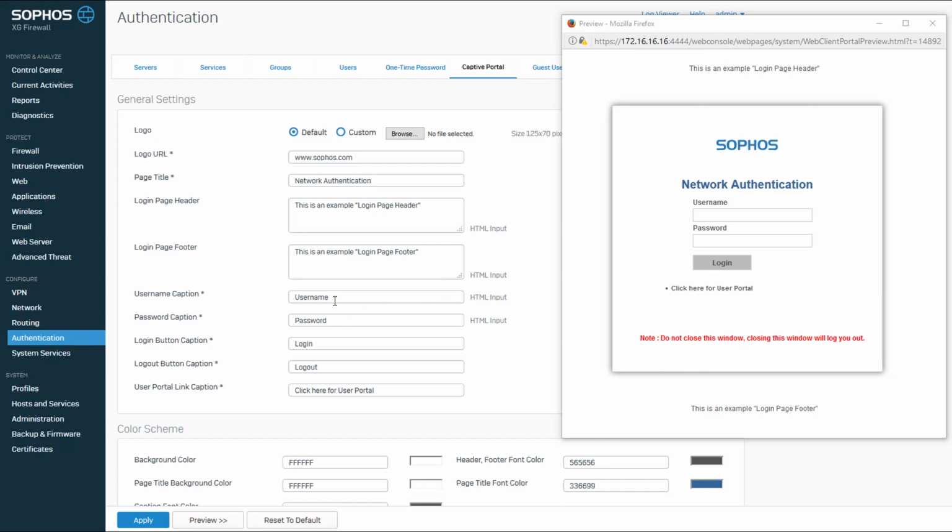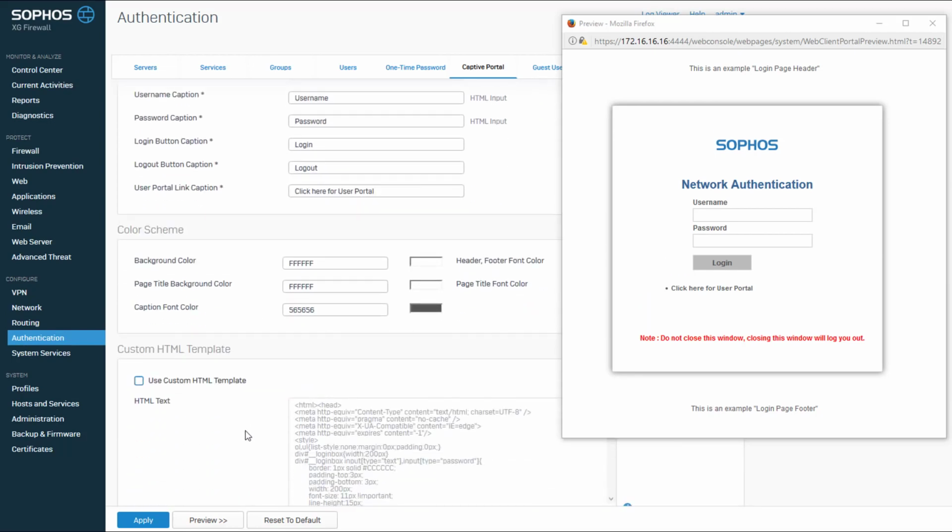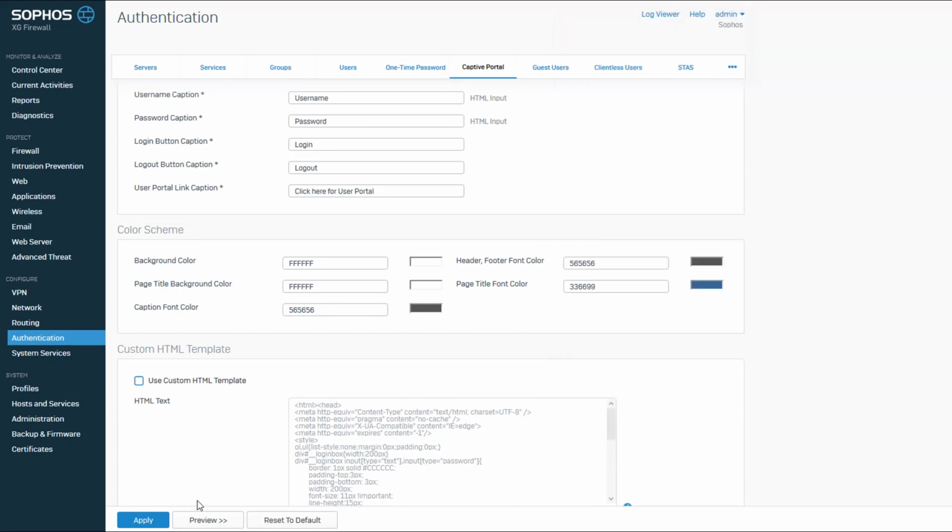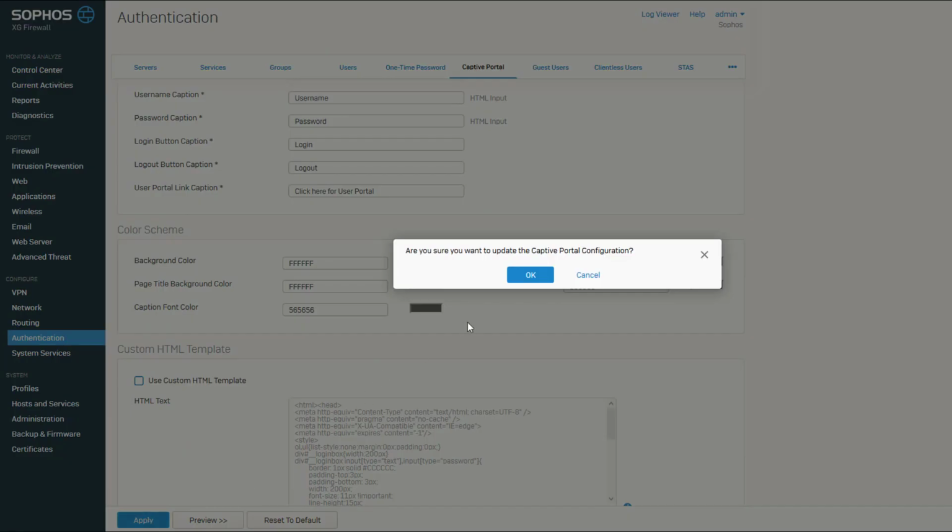The remaining options that can be changed can be seen on the Captive Portal page as well. You also have the option to change colors or create your own completely customized Captive Portal page in the custom HTML template section. Once you have all your settings defined the way you want them, click on the Apply button at the bottom of the screen to save your changes and then OK to confirm.